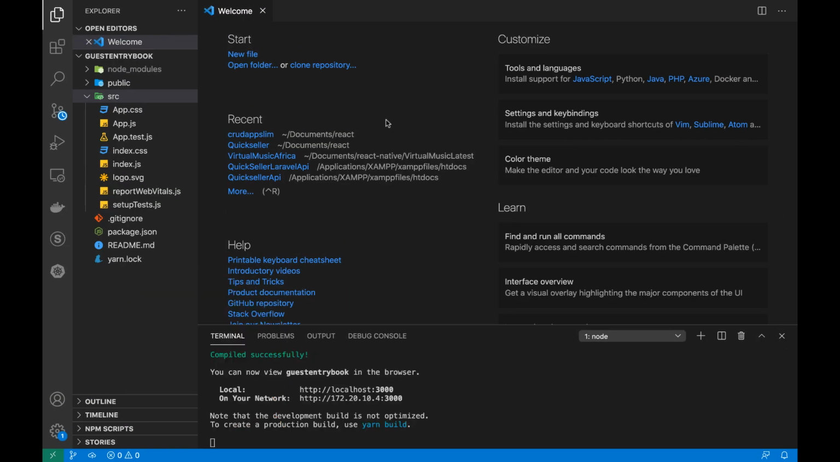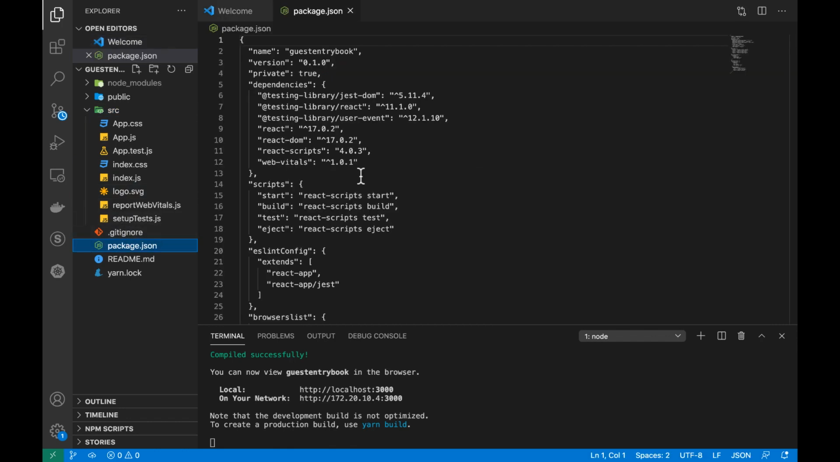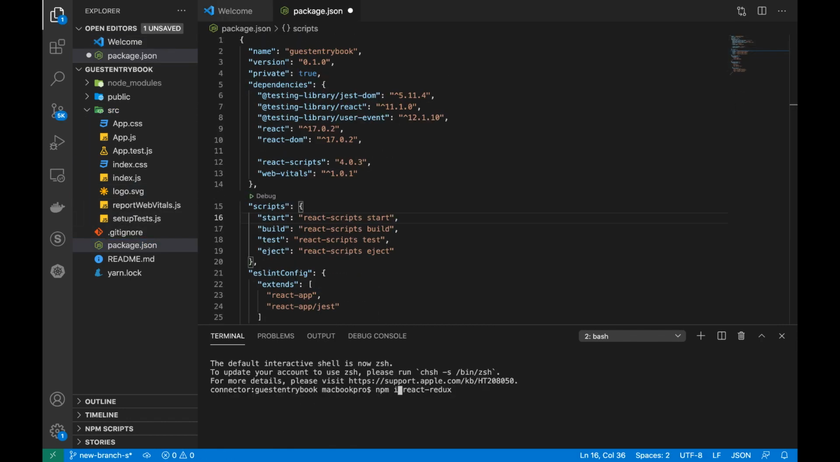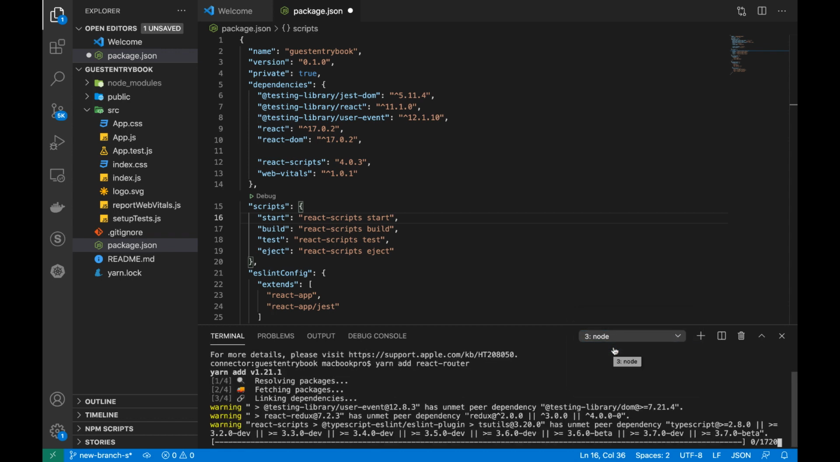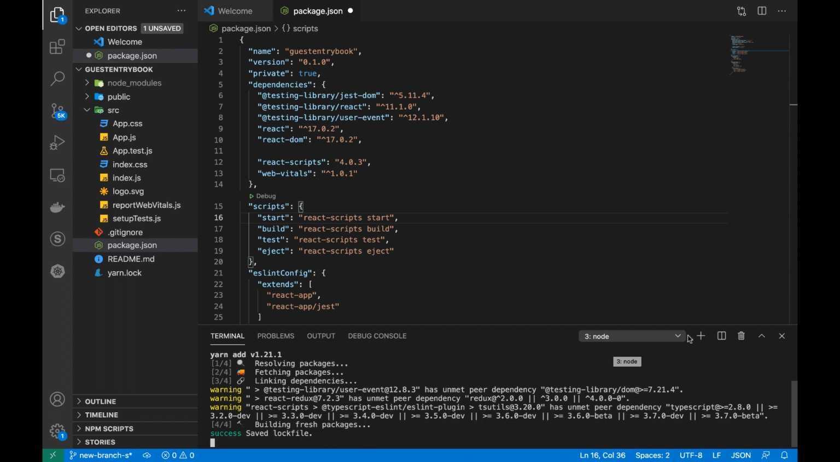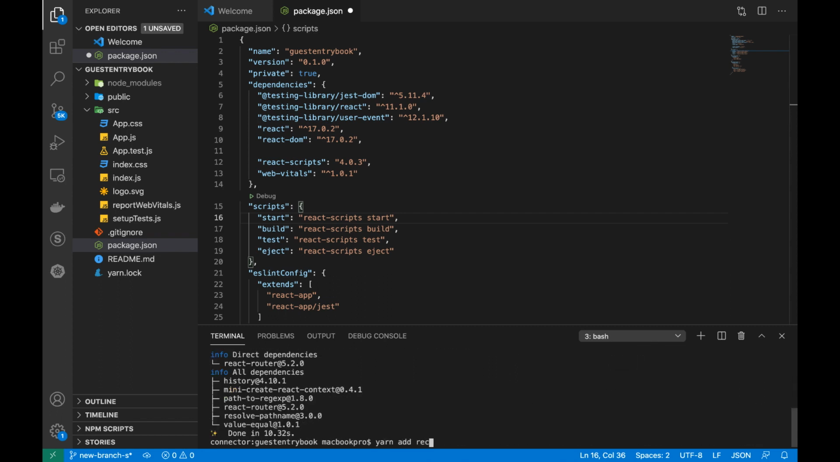The first thing I like to do is install certain dependencies that we are going to need. Let's head over to our package.json. I'm going to make use of yarn, so yarn add react-redux. Then yarn add react-router, and let me see if this is done installing. That's fast. We are also going to add react-router-dom, and redux-thunk because of our middleware.